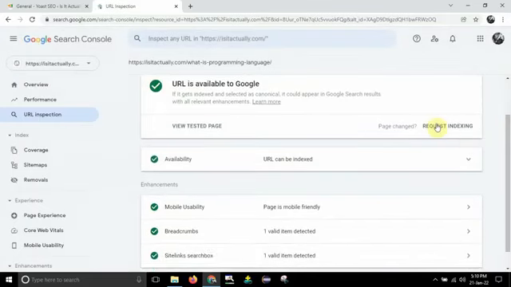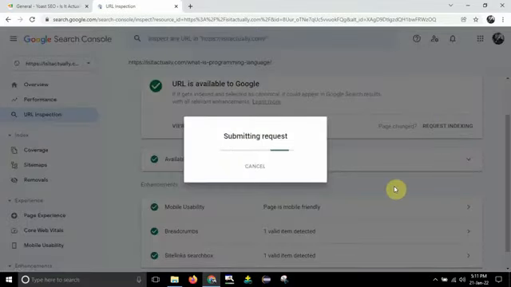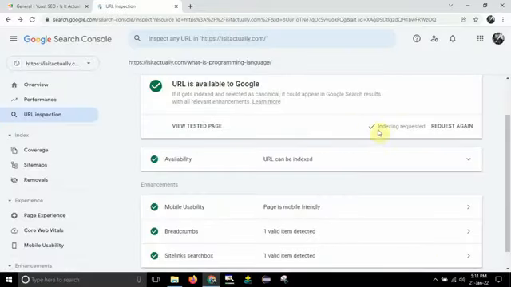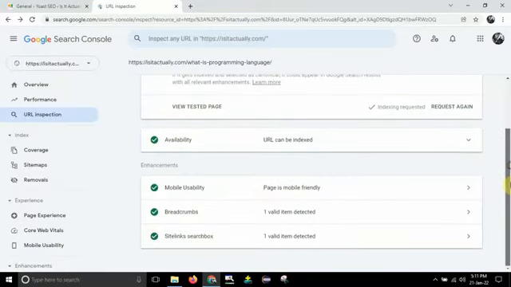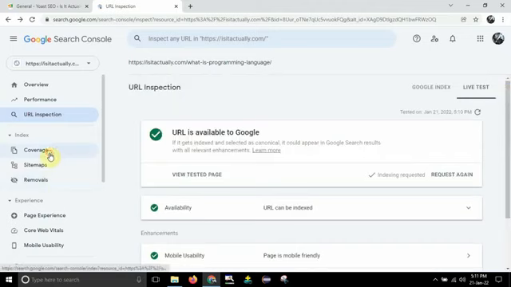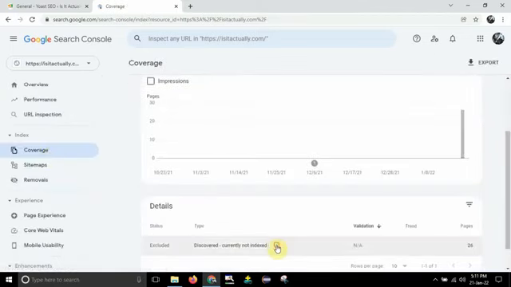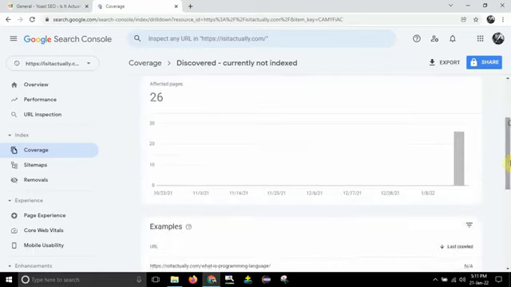That means I am requesting Google to index my URL because I think it's a good page, and you need to index this one and show it to whatever viewers will be searching on Google. Yes, now you can see indexing requested. Indexing has now been requested. So you need to come to coverage again. Come to coverage, after that again come over here. Just open discovered not indexed, and you will be able to see it again.